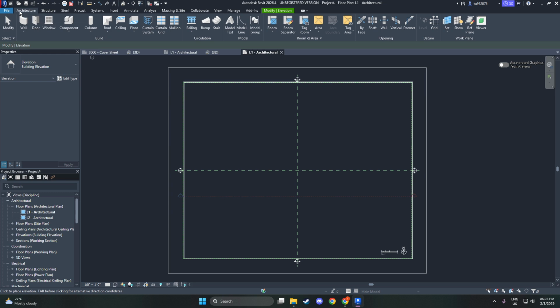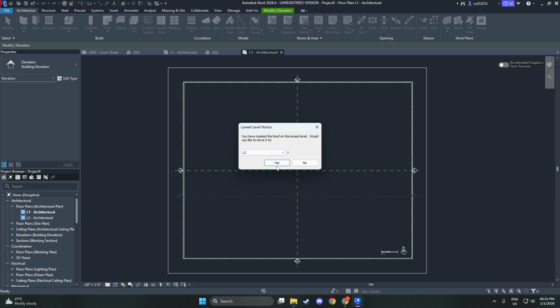Next, head to the project browser on the left, find Floor Plans, and double-click Roof Level. This opens a plan view at the height you just created, which is the perfect place to sketch the roof outline. On the Architecture tab, click Roof and select Roof by Footprint. This method is straightforward for simple or pitched roofs and lets you define the perimeter directly on the plan.